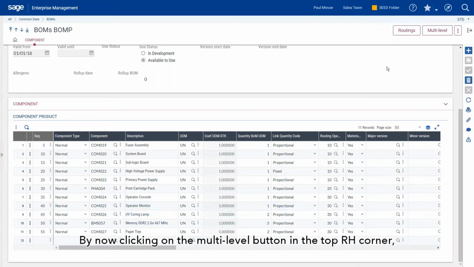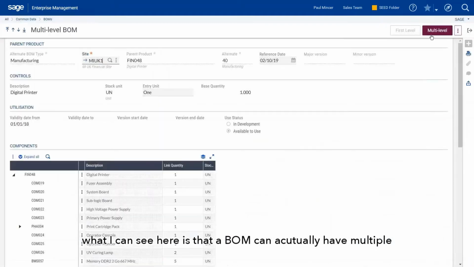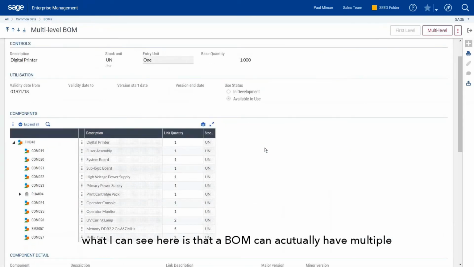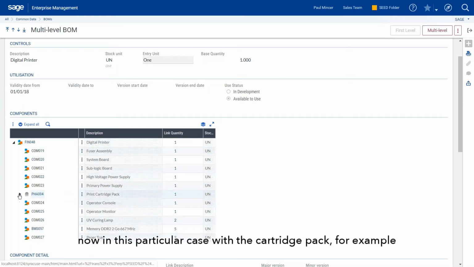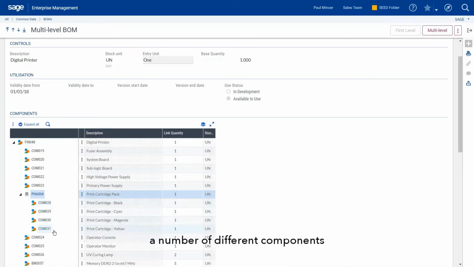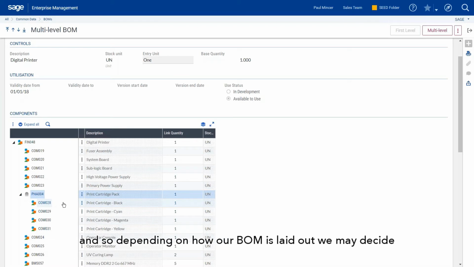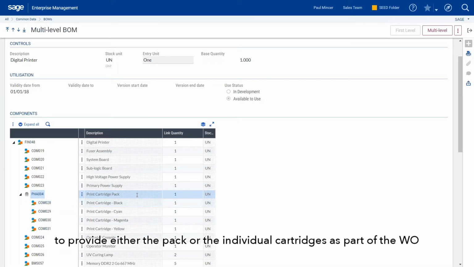Okay, by now clicking on the multi-level button in the top right-hand corner, what I can see here is that a bill of materials can have multiple bills of material within it. So here we have our digital printer finished product with the basic products that we saw earlier. Now, in this particular case for the cartridge pack, for example, we can see that a cartridge pack is made up of a number of different components. And so depending on how our BOM is laid out, we may decide to provide either the pack or the individual cartridges as part of the work order.